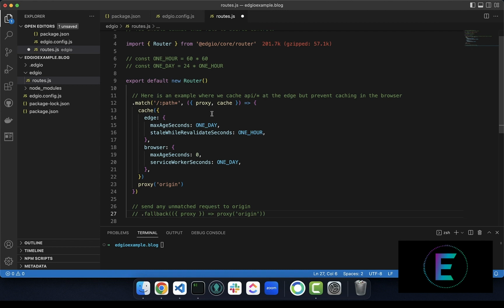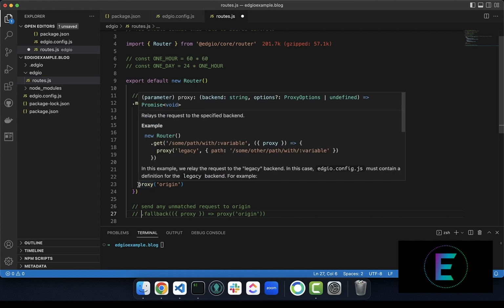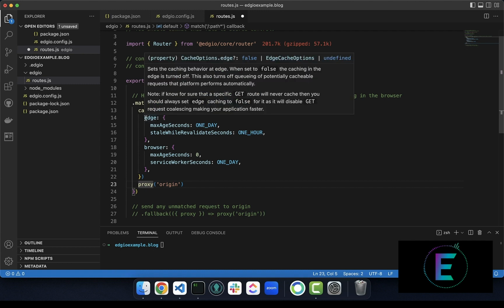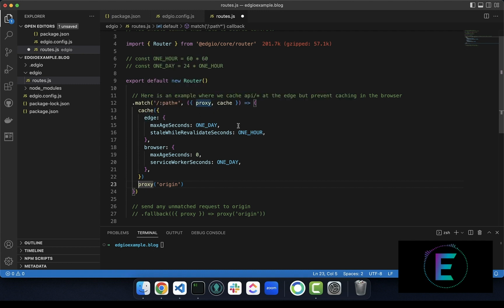And so the next thing we're going to do is in our request handler, we're going to destructure the proxy and cache component. So we already used the proxy component down here in the fallback, so it's going to be used here again. But the new thing that we're going to be adding is some cache logic. So what this is going to say is, okay, at the edge, I want to cache the response for a maximum of 1 day. And in the browser, I'm setting the maximum age seconds to 0, which is essentially disabling the browser cache.